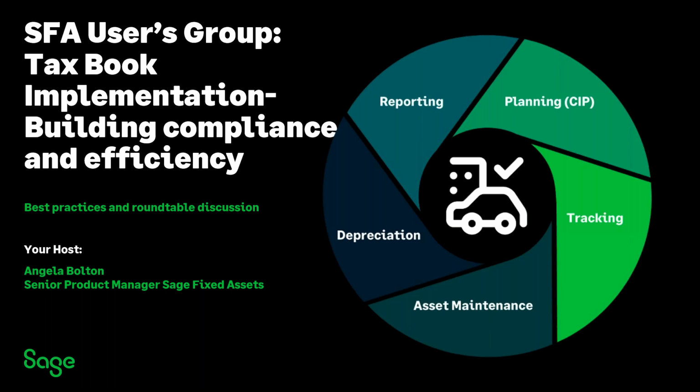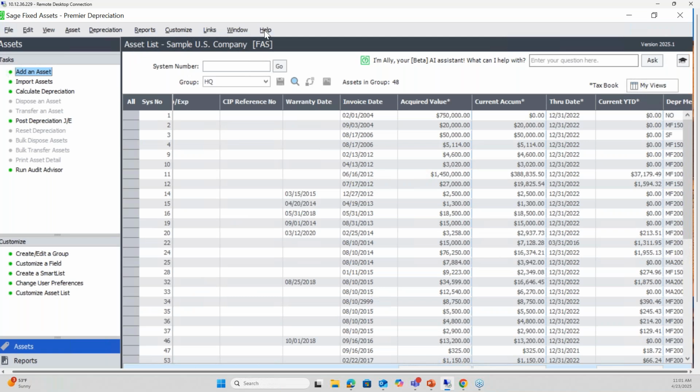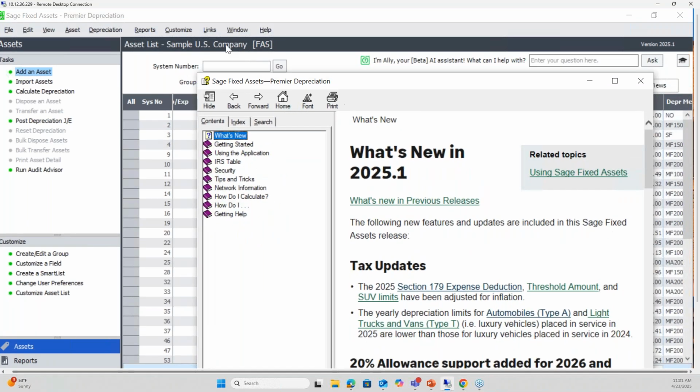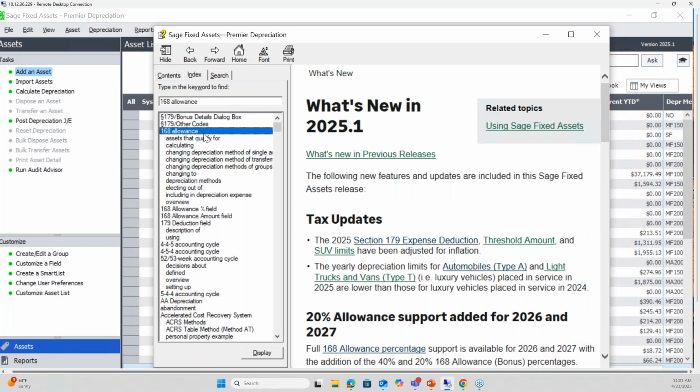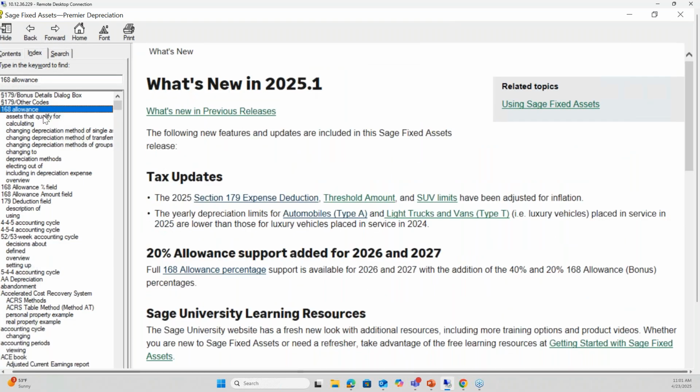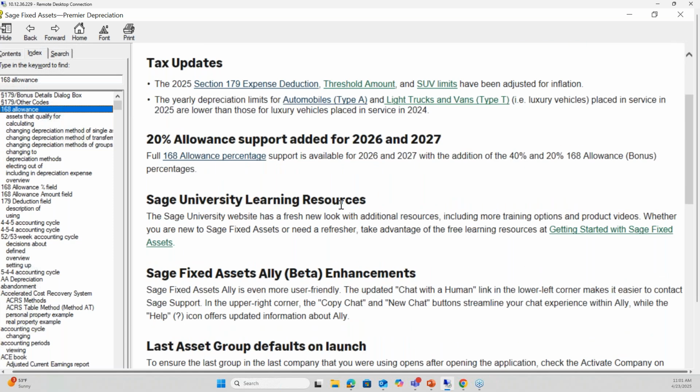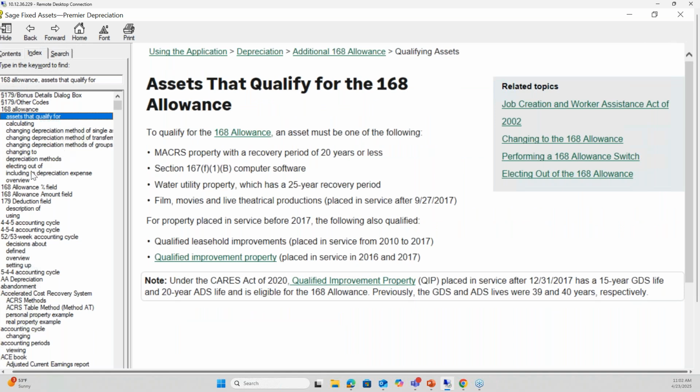The next question is, can you go to help and go to 168 bonus? I tried but couldn't locate it. If you go to the help topics, and to either search or index, it's at the top because of the number sequence that's ascending. Then you can dive into anything. Anytime you see a hyperlink, it takes you deeper into that information. Here's assets that qualify for bonus. You can type anything in here. It also talks about alternative accounting periods and changing them.